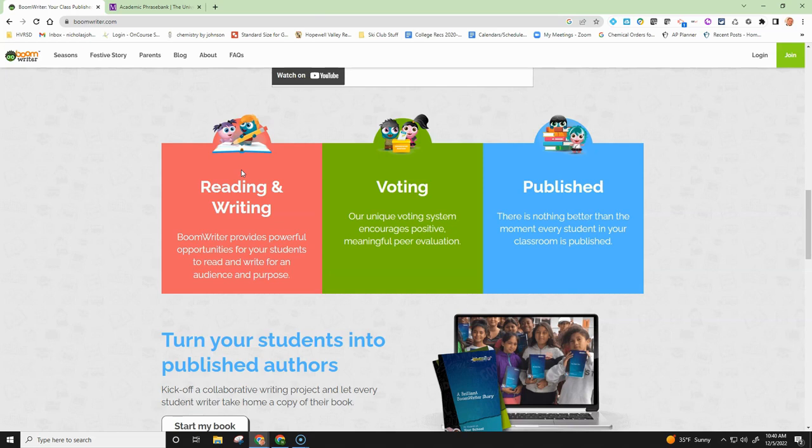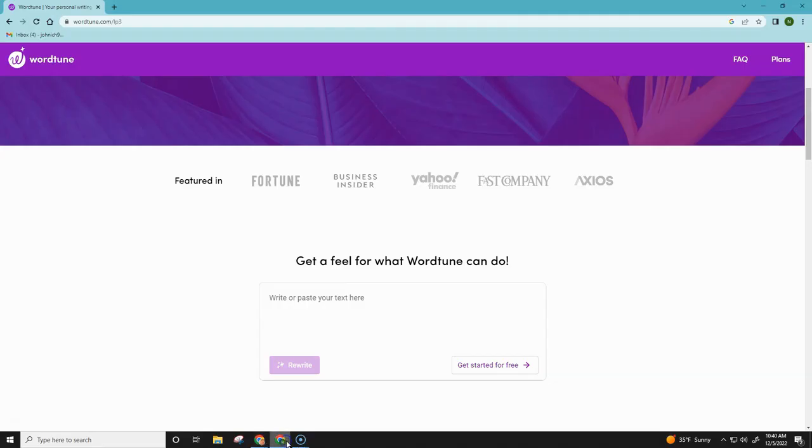for these things. If the students know they're writing a book collaboratively that they can actually hold in their hands and take home, I think you're going to get a lot of buy-in that's going to make this process even cooler. So check out boomwriter.com.